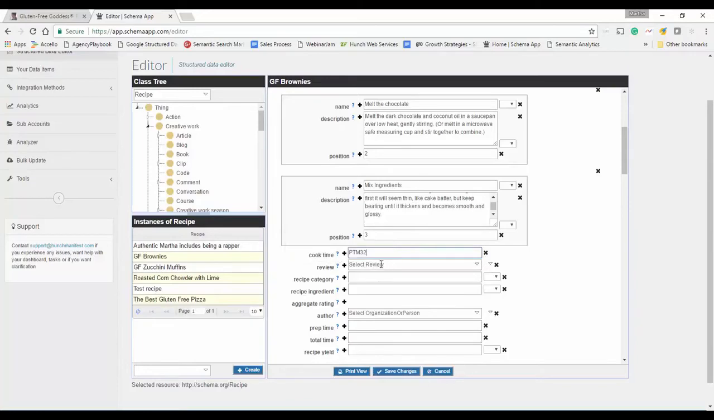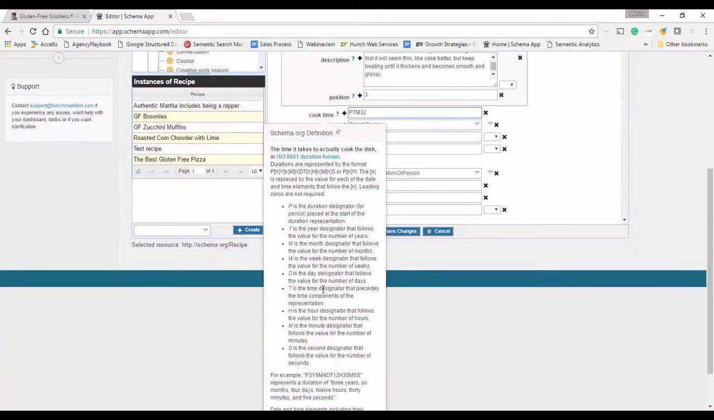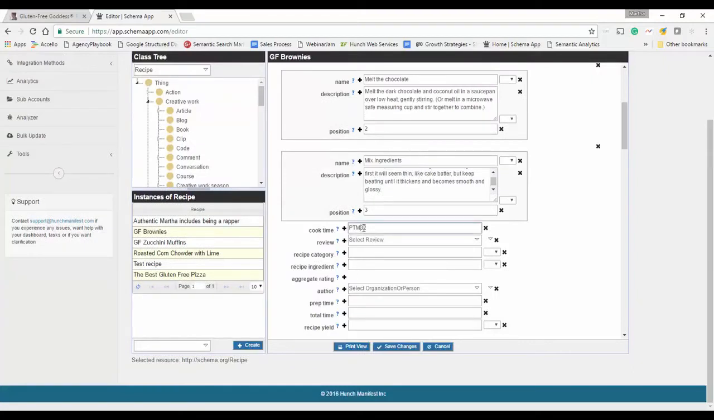And the instructions in the question mark are quite good here. It explains how M is for the minute designator. So here's the example, 12 hours, 30 minutes, 5 seconds. So it's actually, I've done it. It has to be 32M. Good thing there's an example there.